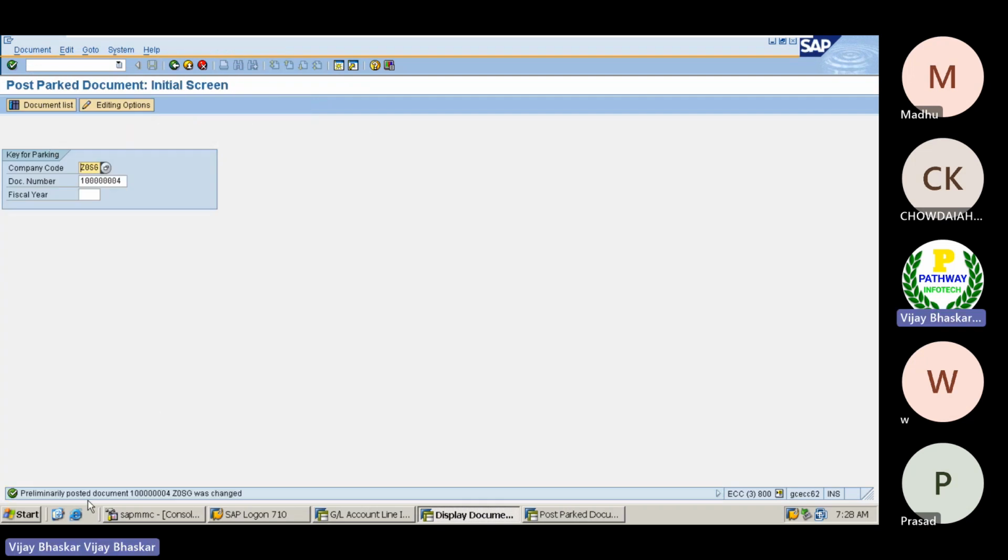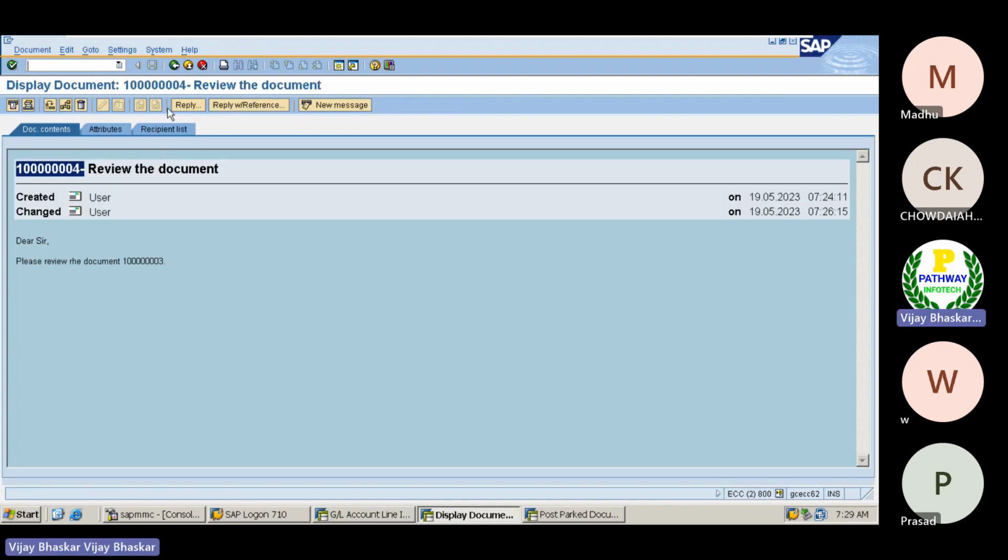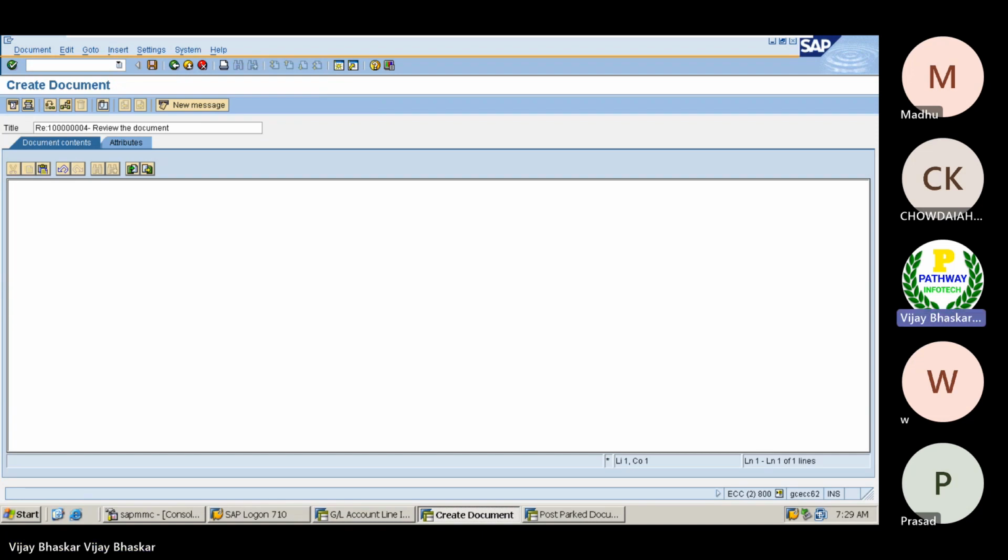Document was changed. See now, preliminary posted document 1004 Z0SG was changed, not posted. Remember, I did some changes. Again, I need to communicate back to the accountant. So for posting, how can I communicate? Reply. Now the document has been reviewed, and post it. Just now sending back to the same.